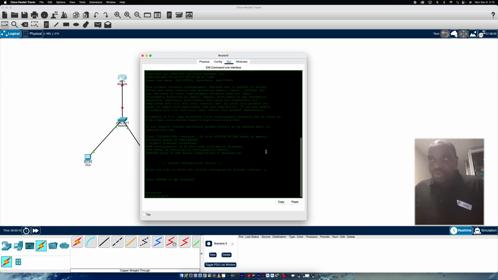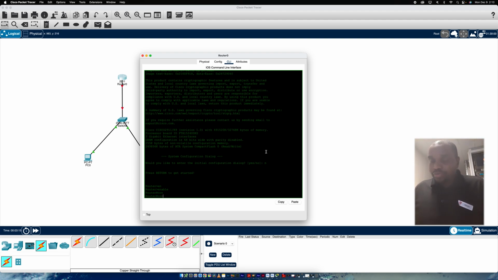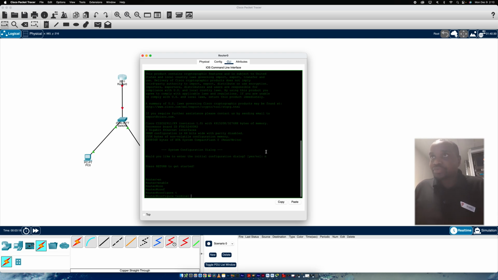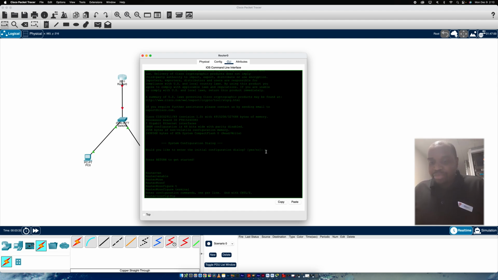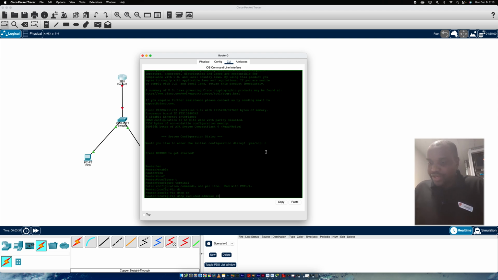We go to enable to get into the privilege mode, and we go to configure terminal. You can say config T, but I'm gonna put the whole command and use the tab to complete the command so that you can see the whole command, but you can say config T for a shortcut. Then we go to ip dhcp excluded-address from 10.10.10.1 to 10.10.10.100.